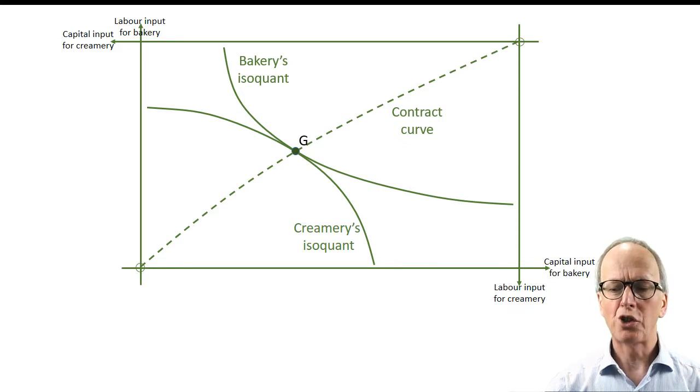Now, we can also generate something like an expansion path, showing how Richard and Seth will utilise factors to maximise bread production as the cheese production target varies. We call this a contract curve. The contract curve runs from the top right corner to the bottom left corner of the Edgeworth box. It passes through point G.